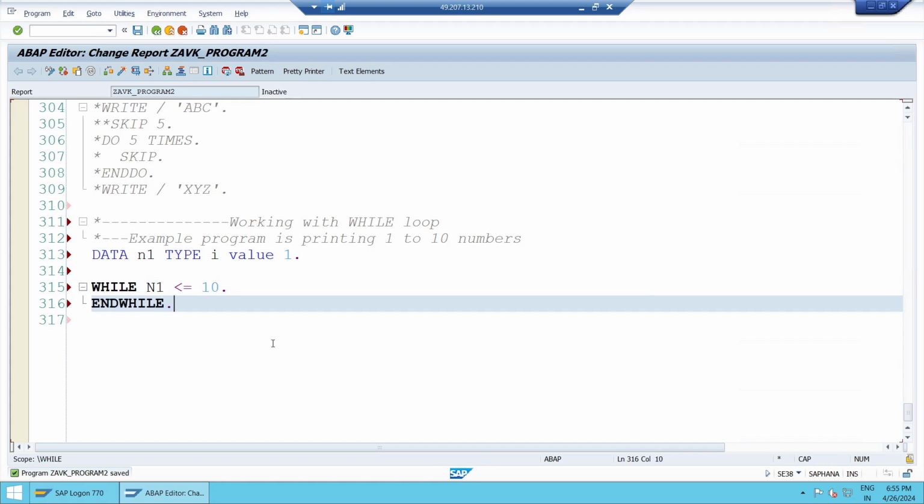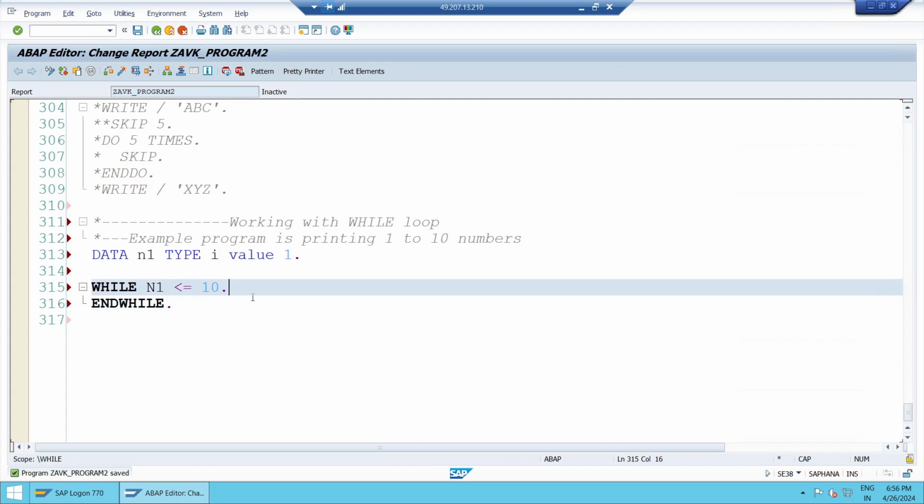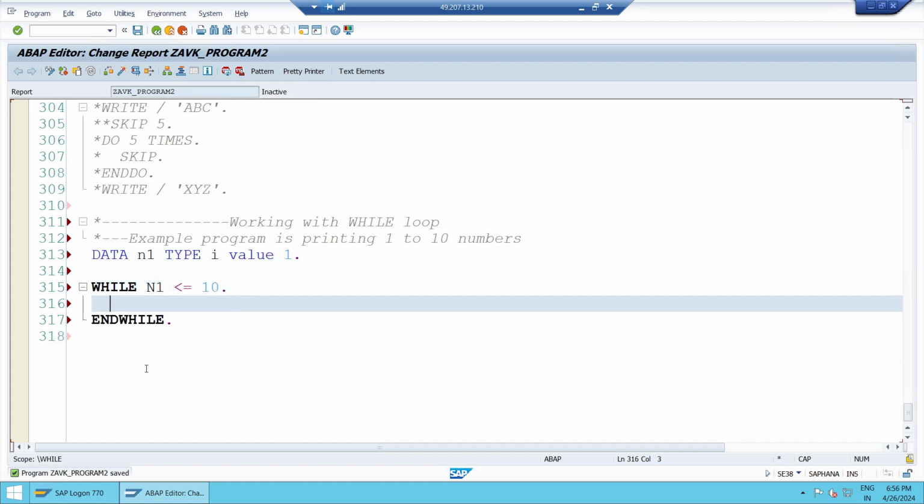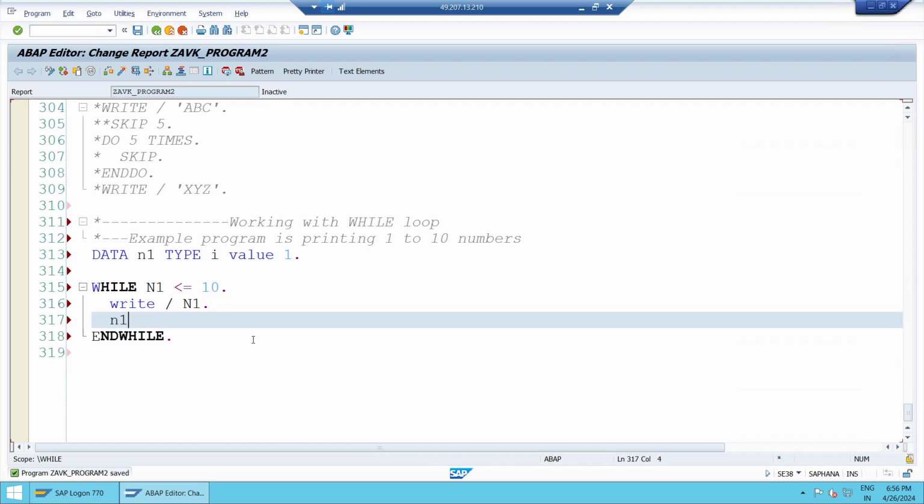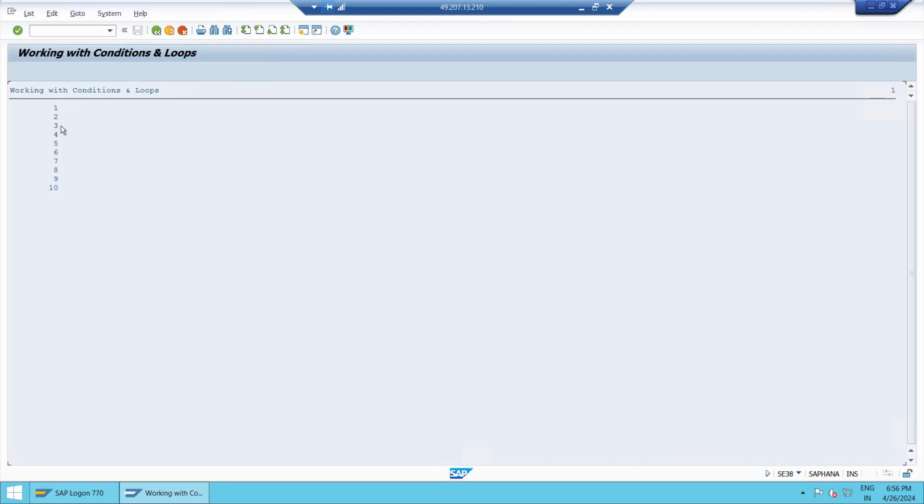Yes, END WHILE. When you press WHILE, then immediately you can press tab, and you will get ENDWHILE also, to save time. Now, if it is print n1 value, then again you can add n1 equals n1 plus 1. Yes, we are incrementing it. So now if you test it, yes, this is printing a simple program as 1 to 10.